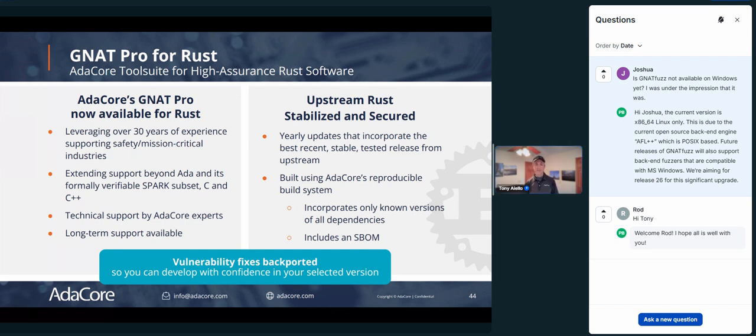So GNAT Pro for Rust is upstream Rust, but it's been stabilized and secured so that you can deploy it with confidence for your high integrity needs. Just like for Ada, C, and C++, GNAT Pro for Rust will offer yearly updates that will incorporate the best recent stable tested release from upstream. We build this release for you using AdaCore's reproducible build system.